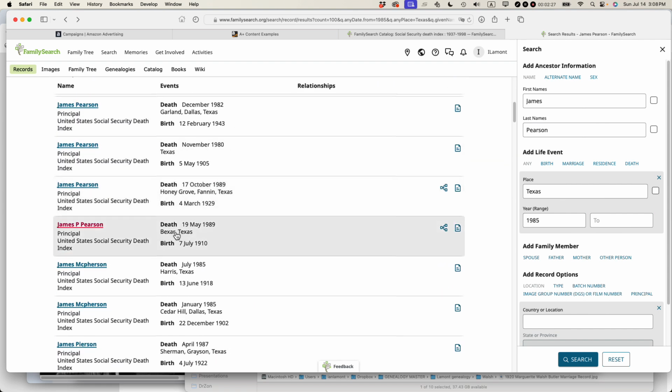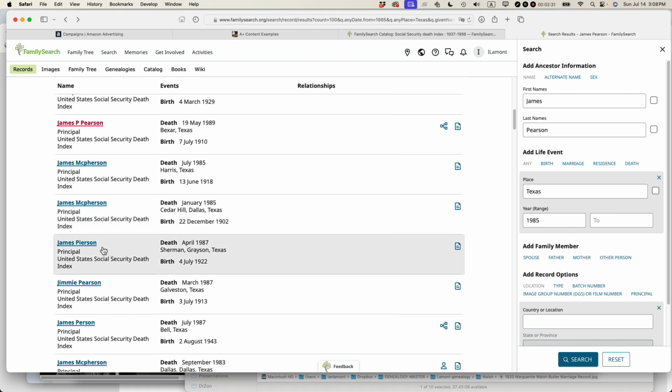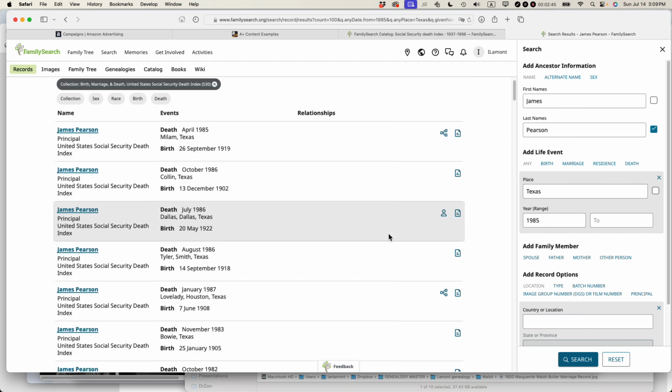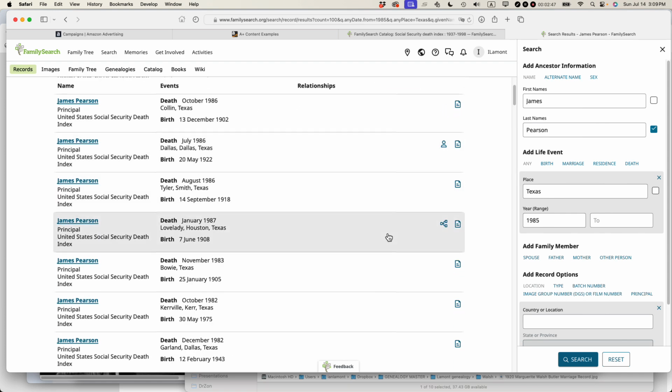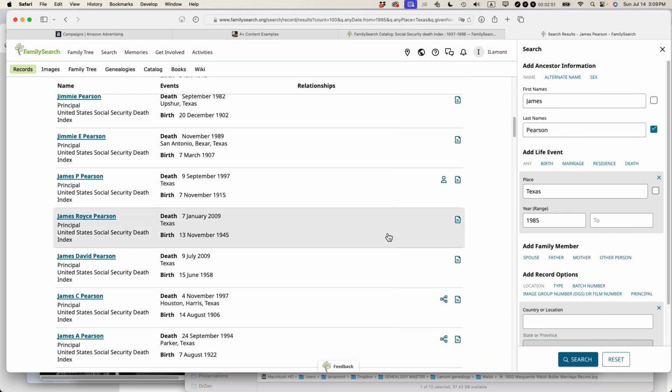So we just looked at James P. You can also see other alternate spellings for the last name, Pearson. If we want to get rid of those, basically check the checkbox, match last names exactly, press search again, and that will reduce things. Okay, so now we just have Pearsons.